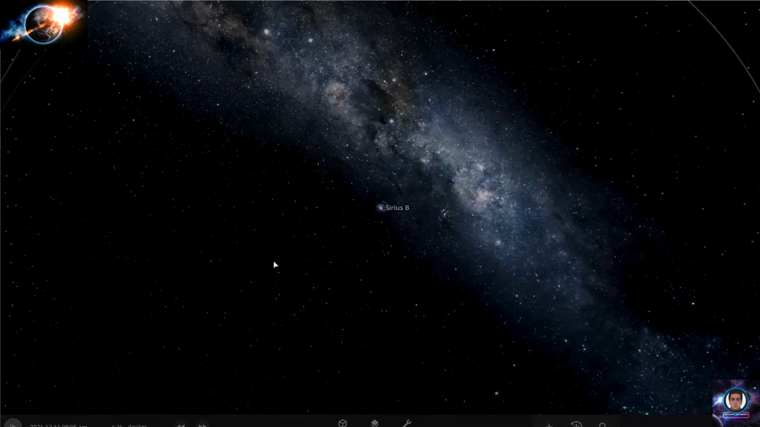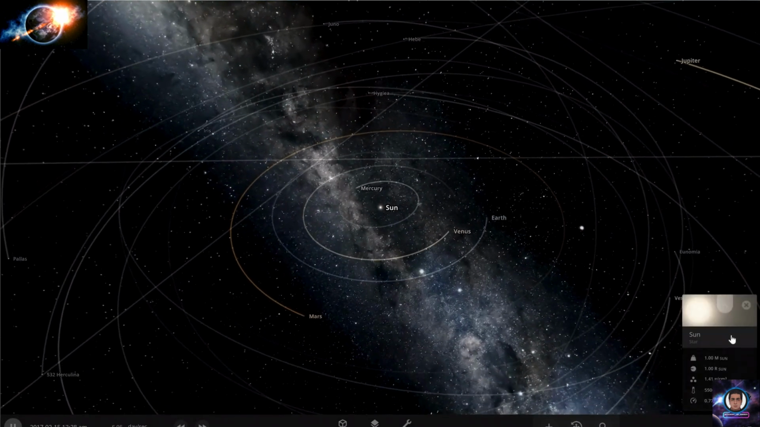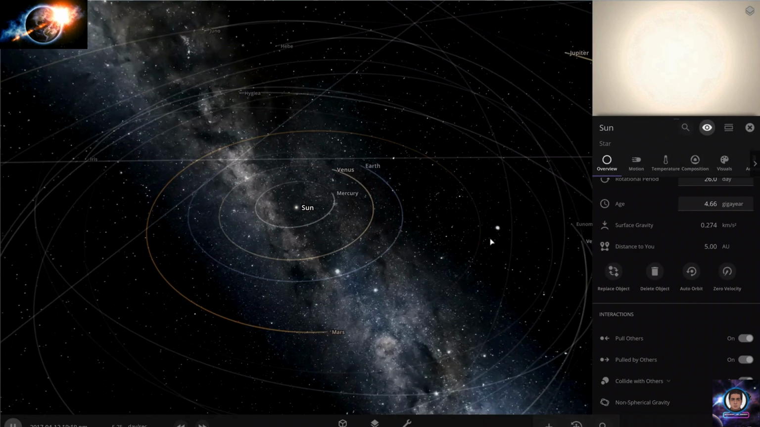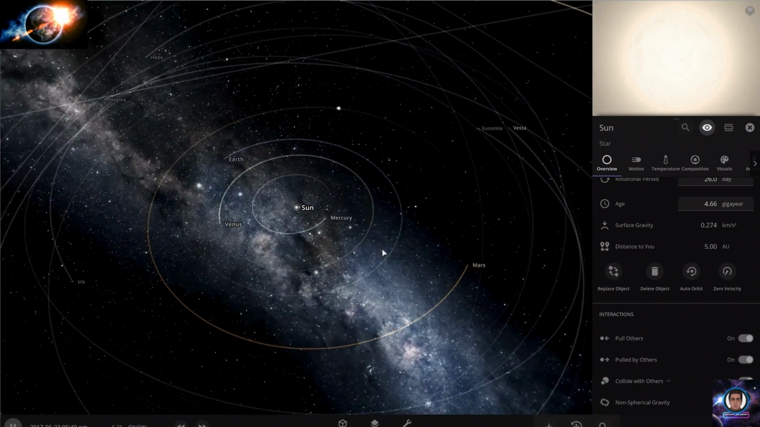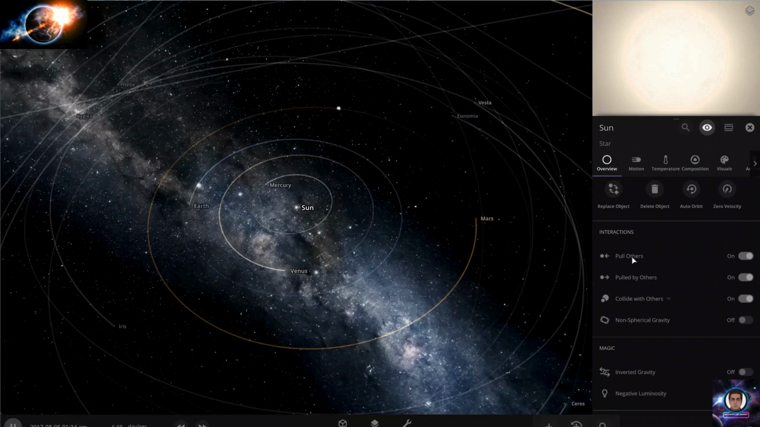Just with Control and R, I can reload our solar system again. Another parameter we can change: we can also delete the object, delete the sun, and see the effects. If I delete the sun, for sure all the orbits would be destroyed and each planet would go for itself. Or we also have zero velocity, so with zero velocity the sun stops moving around the galaxy. There are also other effects which you can test yourself. I'm just showing you these buttons and the effects, and you can test all of them by yourself.